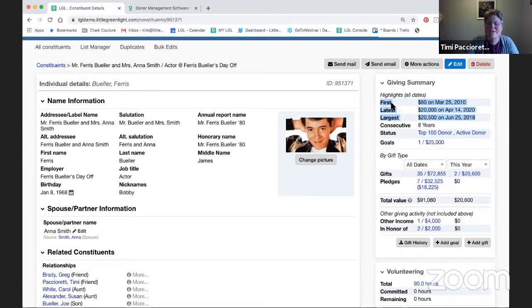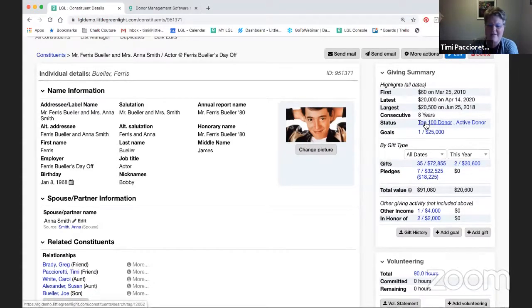So of course, the first gift date will never change, nor the first gift amount, because the first is always the first, right? But you can definitely see the latest and largest gifts updating as he has given a more recent gift or a larger gift than what was last noted in his record. And that happens immediately, so it's not even something that you have to wait for.